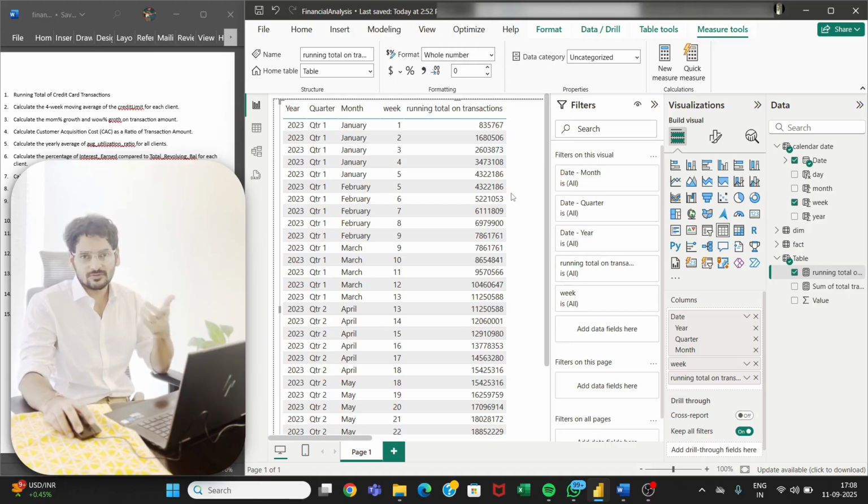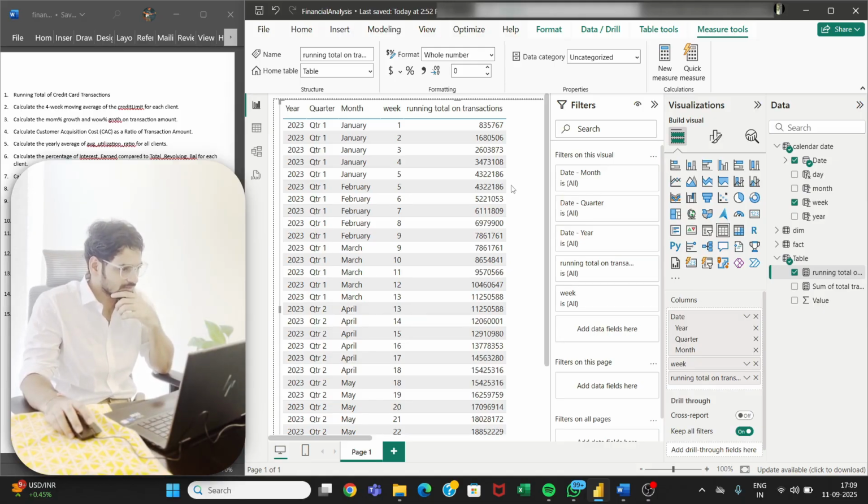So obviously we could have used TOTALYTD, TOTALMTD if that was the range that we wanted. If we wanted to reset per year, then TOTALYTD. But let's move on to the next question. So this one is calculate the 4-week moving average of the credit limit for each client.